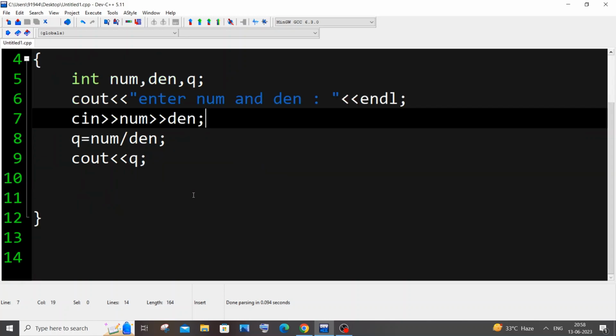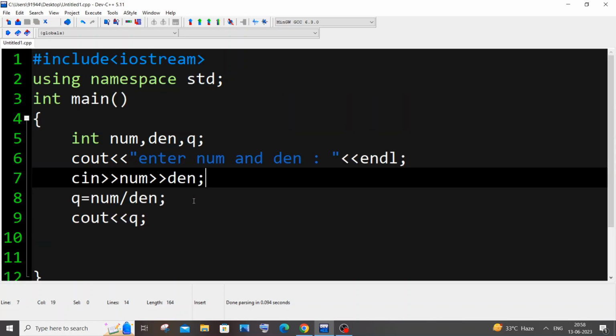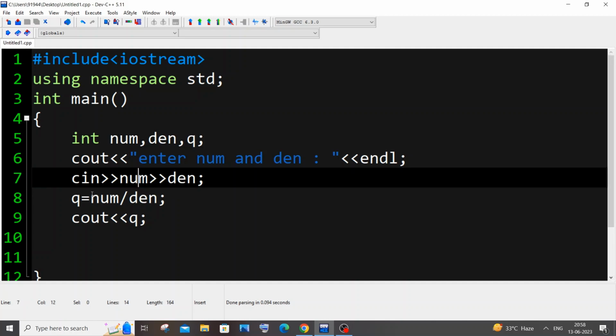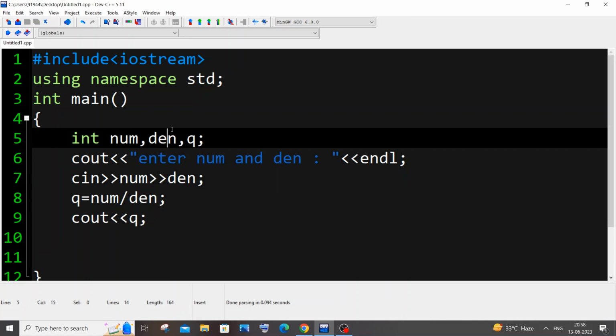Currently I have a super simple code for finding the quotient of two numbers. Here we get the numerator and denominator from the user, calculate the quotient by dividing both, and then print the quotient. You can consider numerator and denominator as just number 1 and number 2. This program will work well and good.